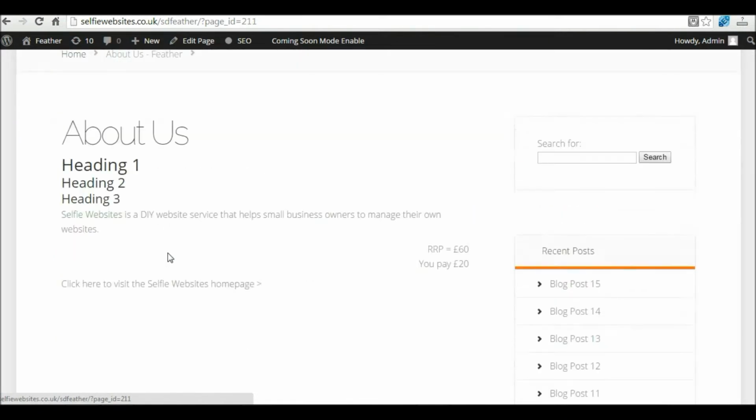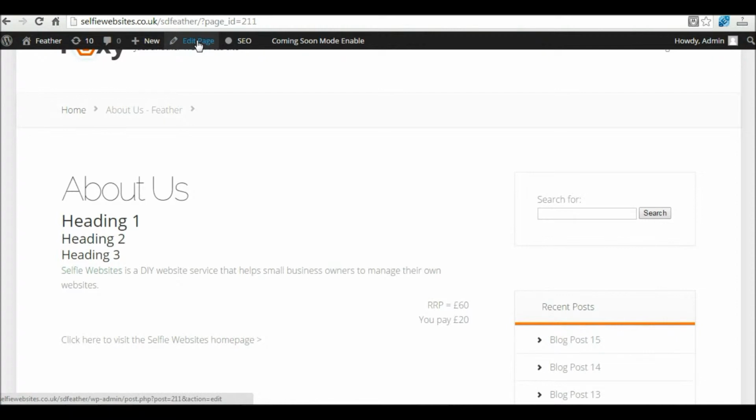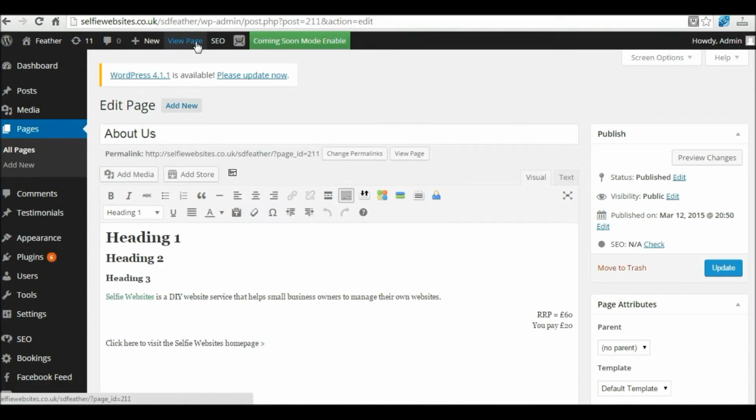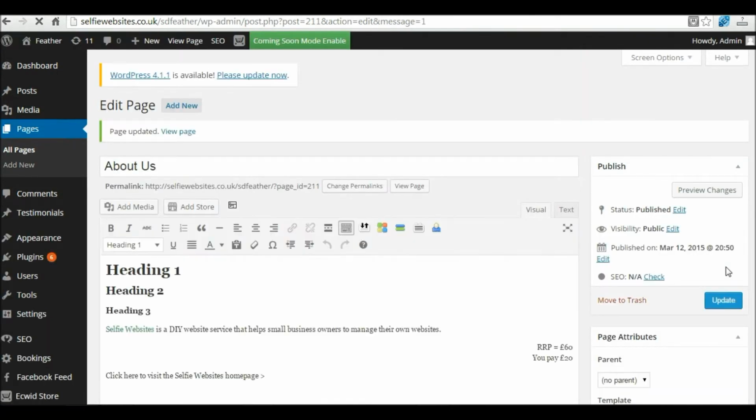And that's our page. Now if we want to make any changes, we can simply go to the top again and choose Edit Page to go back into the page editor. Then we can make any changes that you want. When you've made those changes, this time simply click Update to make that change. And that's how you can go in and make any changes to the pages on your website.